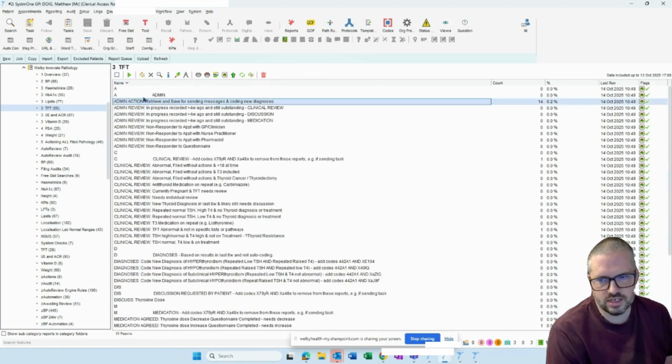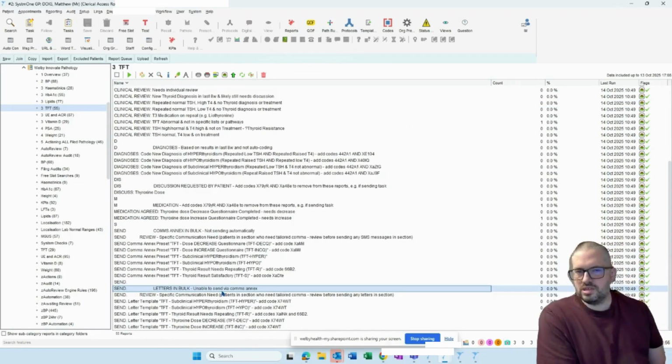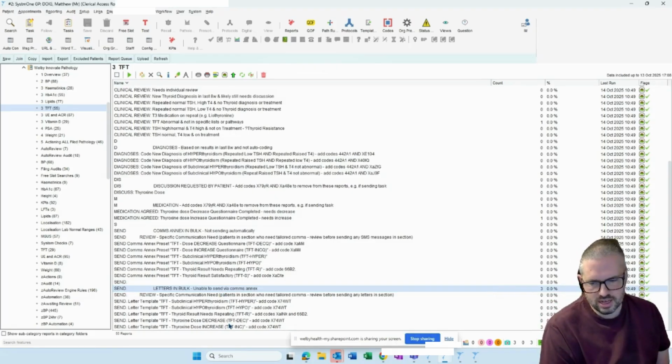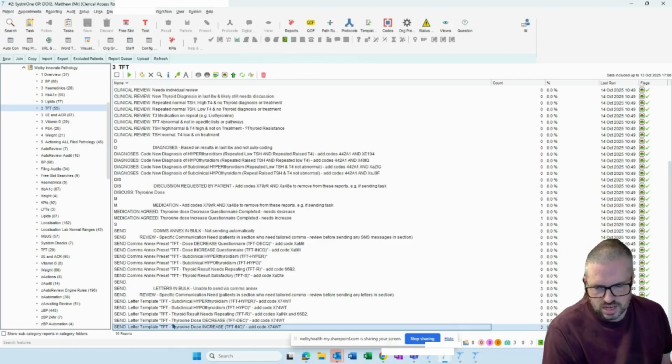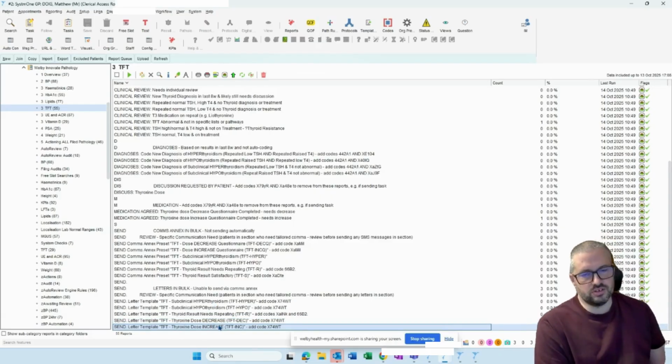Effectively, they are sat in this retrieve and save. Finally, as ever, letters can't be done automatically, sadly. So there are some to send, or particularly for these ones where there are questionnaires, you may want to think about just picking up the phone.